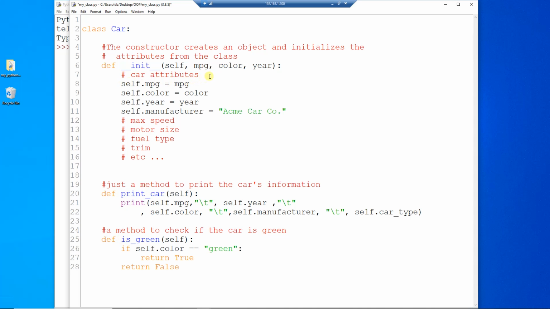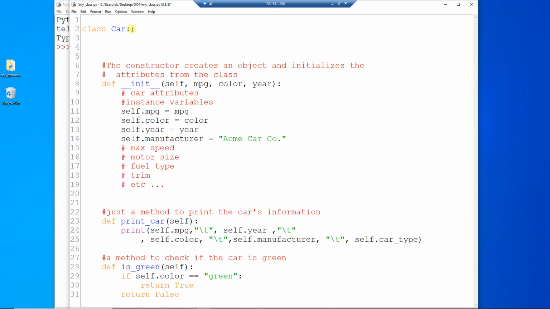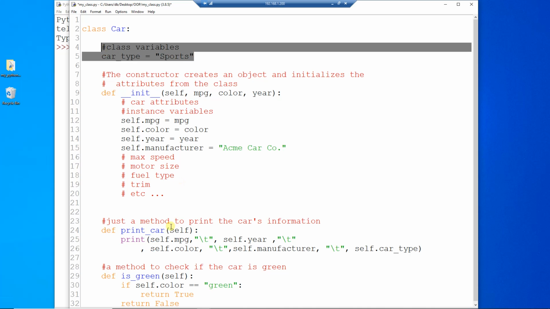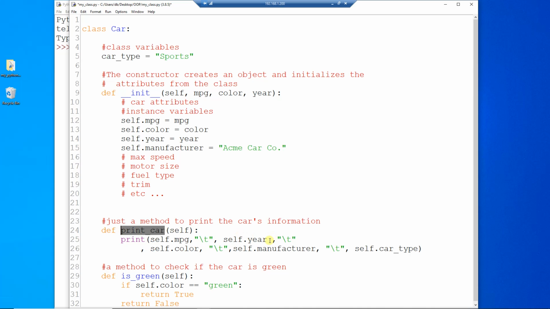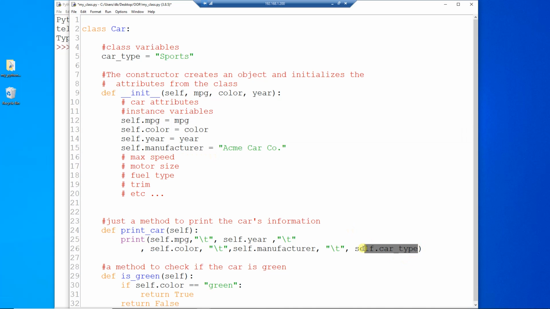These here are called instance variables, and I'm going to talk more about this in the next video. Then outside the function, but inside the class, I have what's called a class variable. I'm also going to talk about this in the next video. But for now, I just want you to know that you can have variables inside and you can also have variables outside. Here in the print car function, I'm using some of the variables from the instance, and I'm also using a variable from the class.